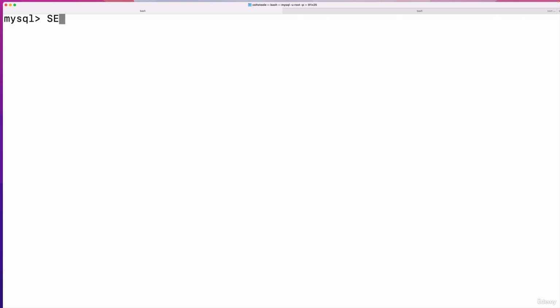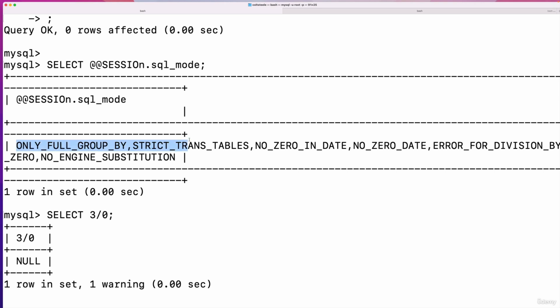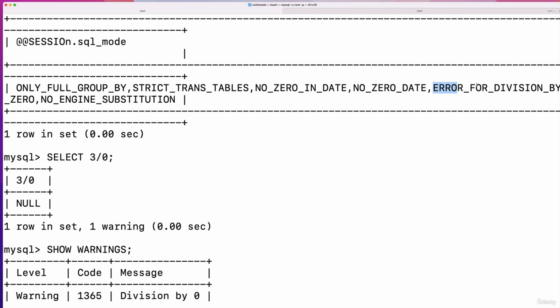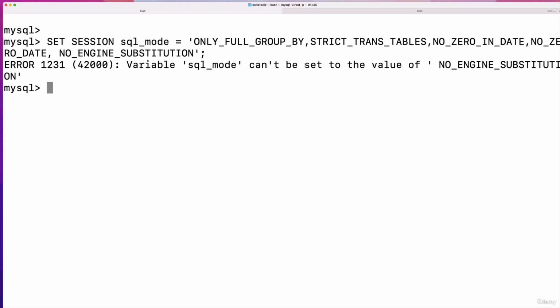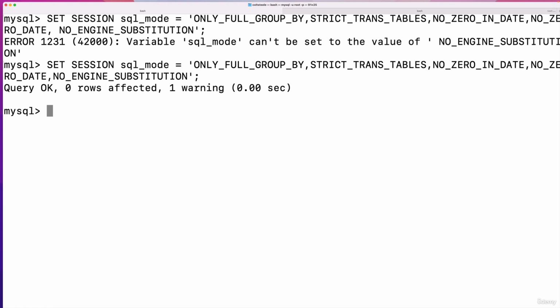Now if I set session SQL mode, this syntax right here, and I set it equal to just an empty string, that's going to disable all of my modes. Or if I want to keep all these other ones and only get rid of error for division by 0, I can copy that, put it in quotes, add a comma, and then add in everything after error for division by 0, which is no engine substitution. We're not going to worry about that one anyway. But now, what is it complaining to me about? It looks like, oh, I have a space. You can't have a space. All right, there we go. It's a little finicky, as you can see.